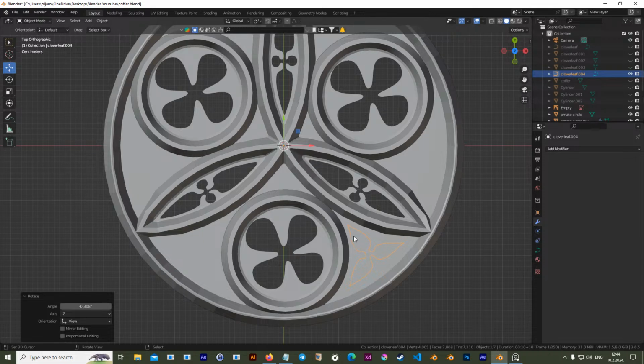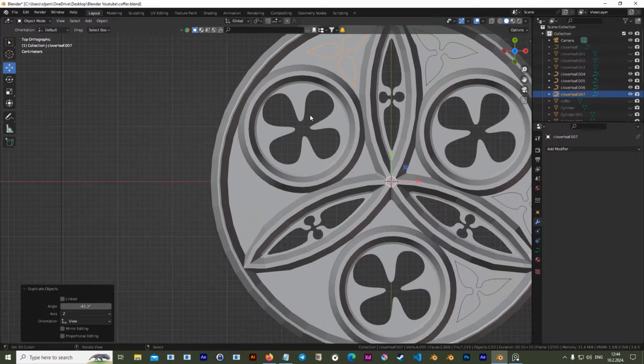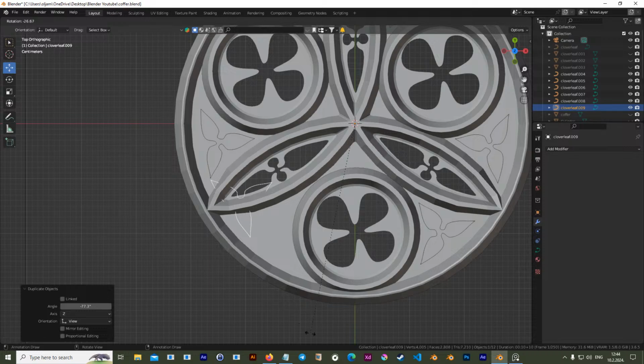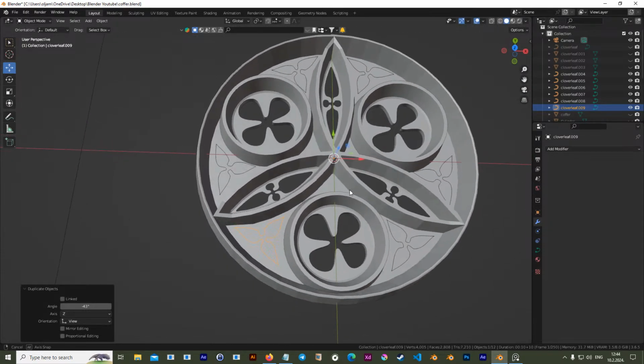Now duplicate it. Shift D, don't do anything, press R on your keyboard to rotate your duplicated object. Shift D R, Shift D R, Shift D R, and Shift D R, and there we go. We have them.